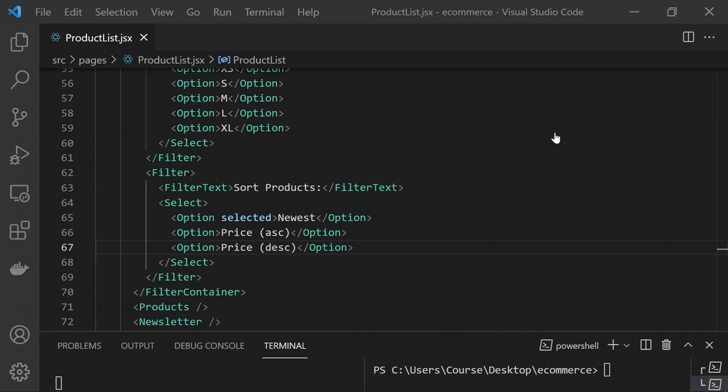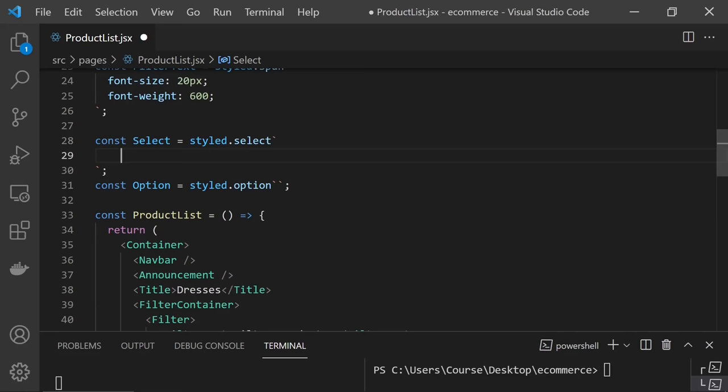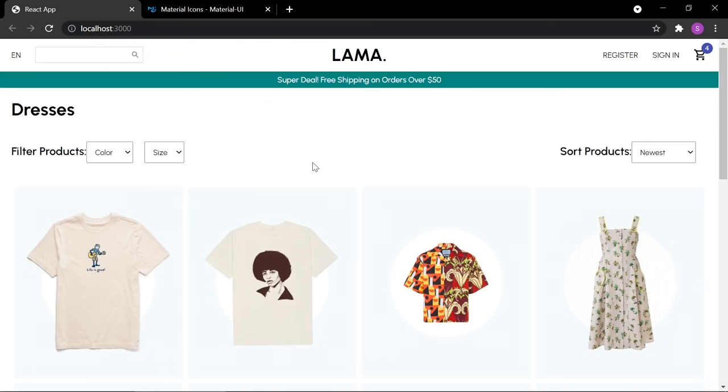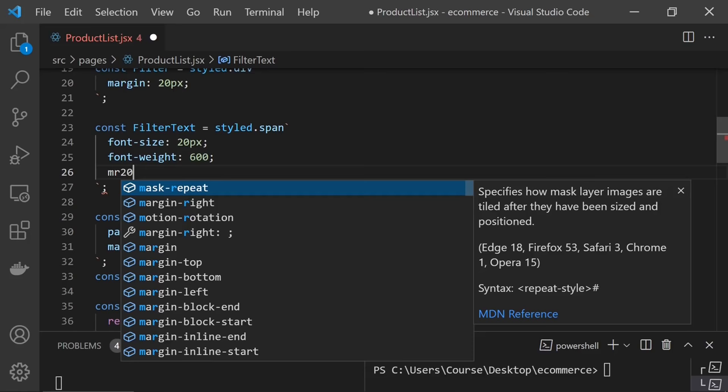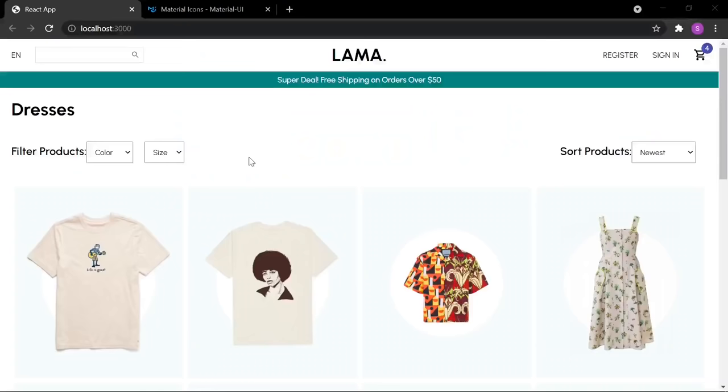Awesome. Let's give some style here. I will just give padding 10 pixels, and I will separate them margin right 20. So I forgot giving margin here for our text. I will say margin right 20 again. Okay, it looks really nice. We can choose our properties, and after this video, we are going to handle our products by using this select and options. So we finished our list page.